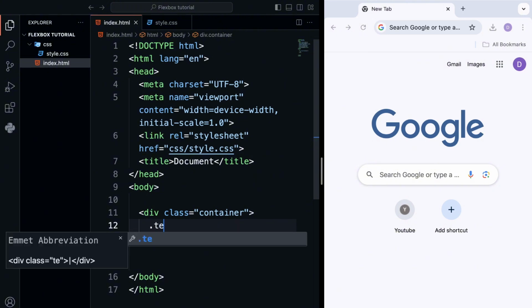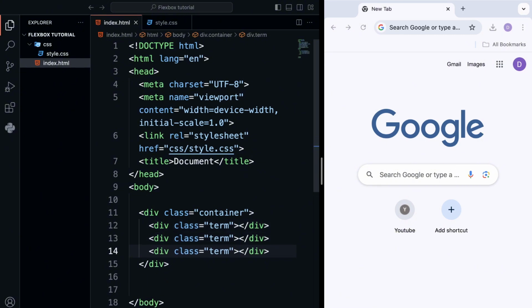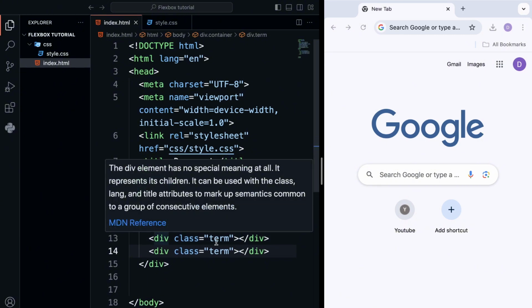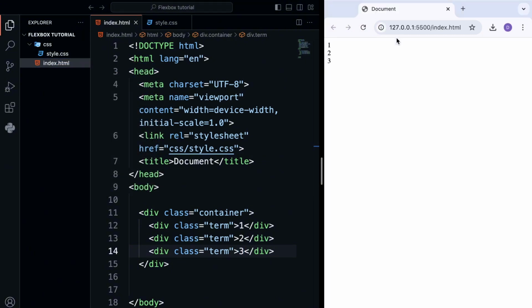So I'm going to type that in, item, and let me duplicate this 3 times. We are going to have 3 child items in the div. Those will all have the class of item, and I'm just going to give them the values of 1, 2, and 3. And if we save, let's open our page up in live server, and then all we have is 1, 2, and 3.